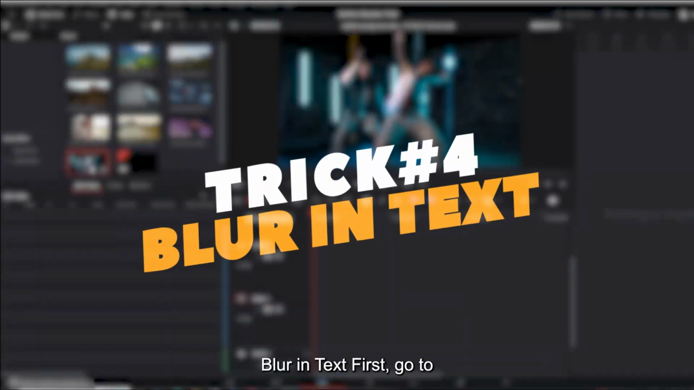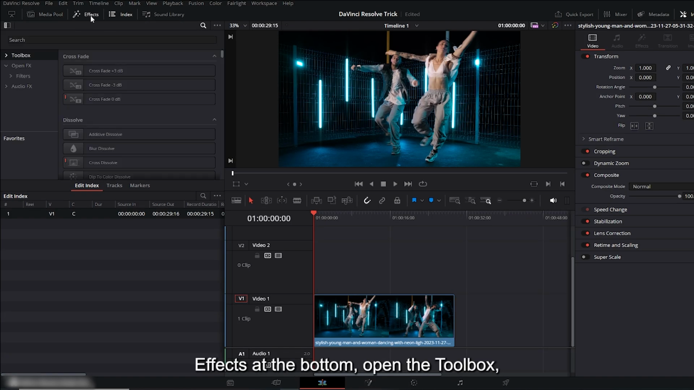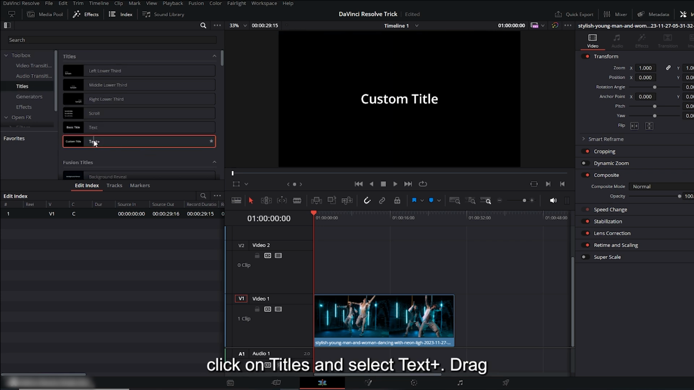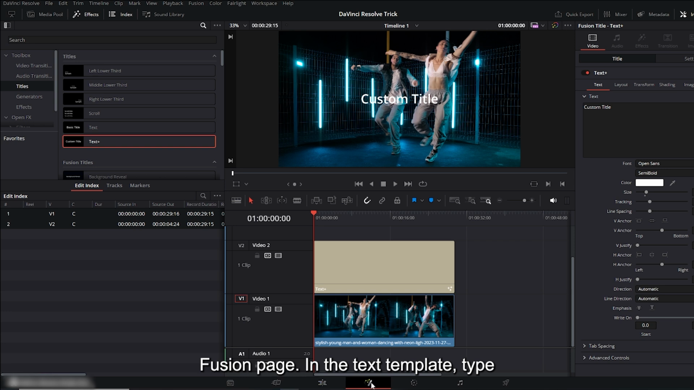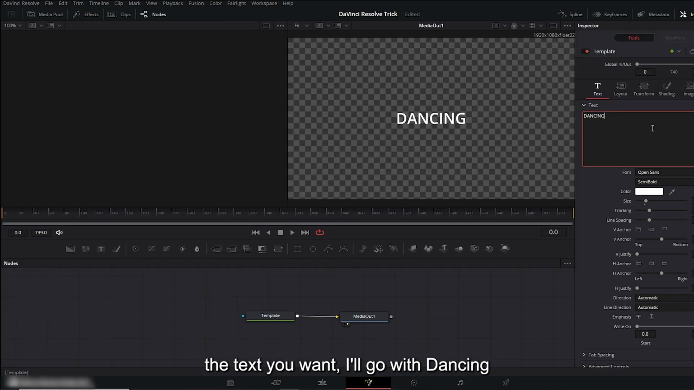Trick number 4, Blur in Text. First, go to Effects at the bottom, open the toolbox, click on Titles and select Text Plus. Drag it onto your video clip. Next, go to the Fusion page. In the text template, type the text you want.